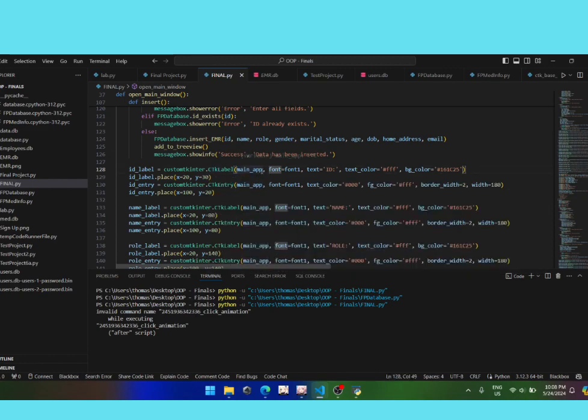This means that it is designated for the main app, and it uses the font 1 family. And the text that this label has is ID color, and the text color is white because this is the hex code for white, and then it has a background color of this hex code. And the ID label placement is the placement for the label in the window. This is per pixel, and this is the x-axis and the y-axis.